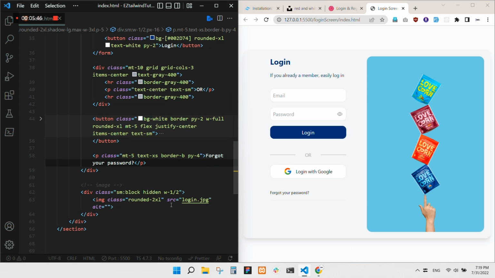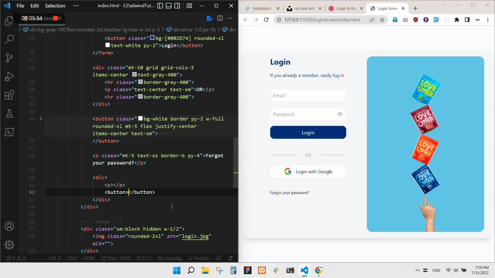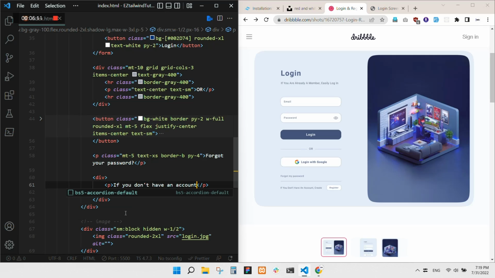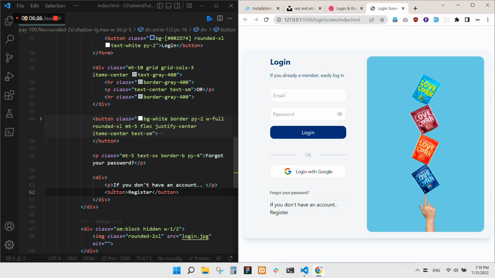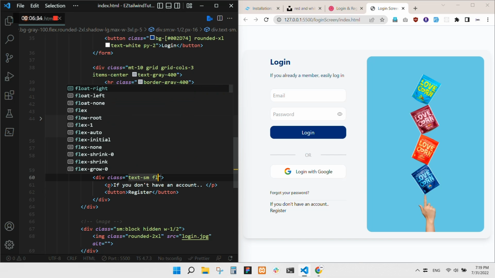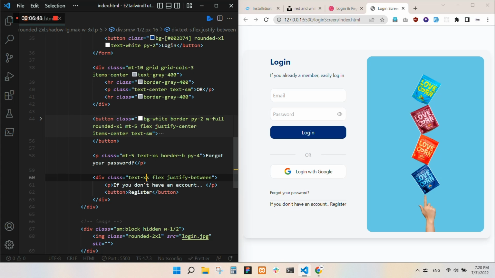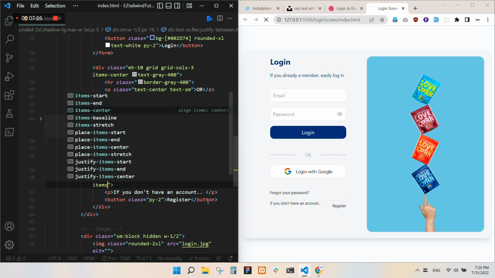For the last line here, create another div tag. Add p tag for the text. And a register button. On this div, let's make the text small. Add a flex class. Justify between. Text X small will look much better. The button should have padding top and bottom of 2. And let's add items center to the div.